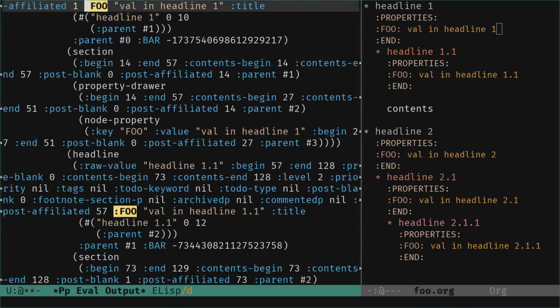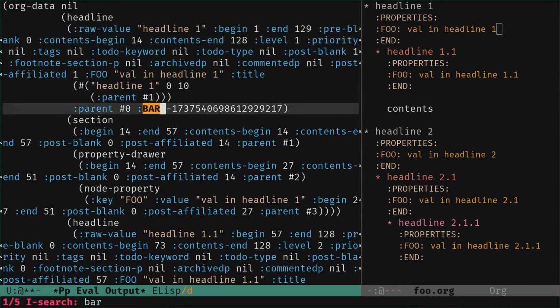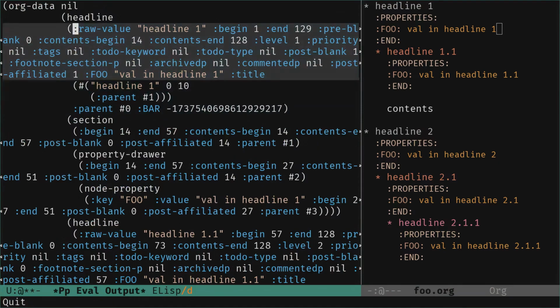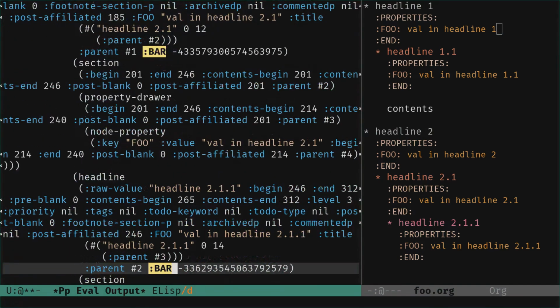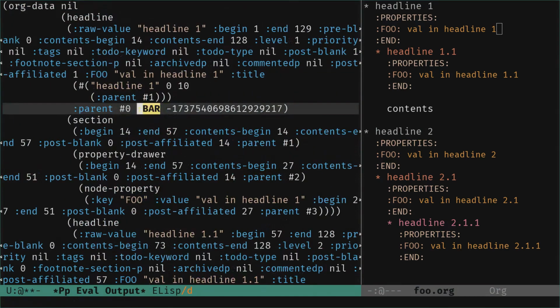So we go to the top, and now if we search for bar, we have it too, still in the same property. So this has been added. We have 1, 2, 3, 4, and we have 5. So this is the thing that we did, and this is what we want to test.